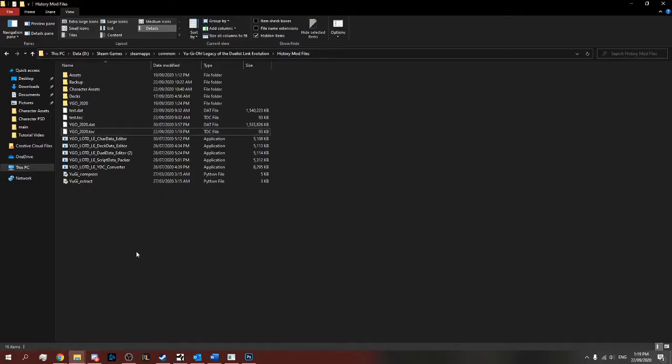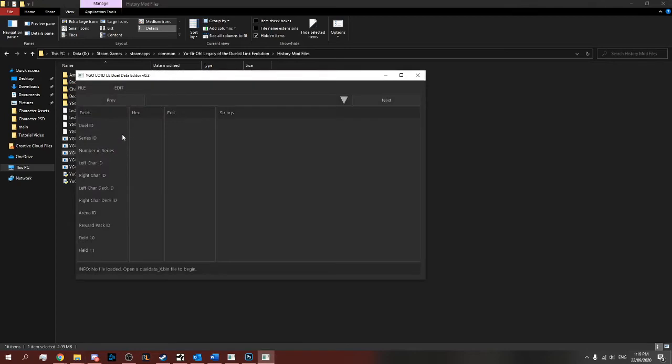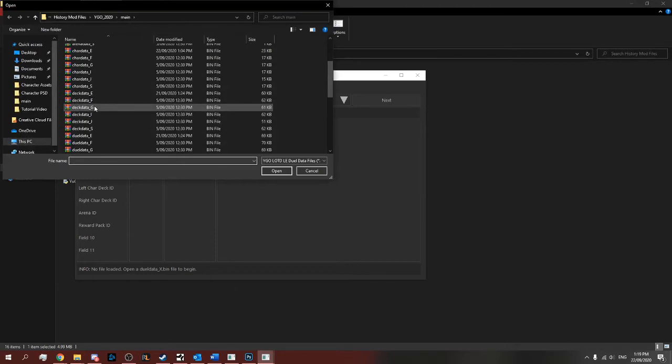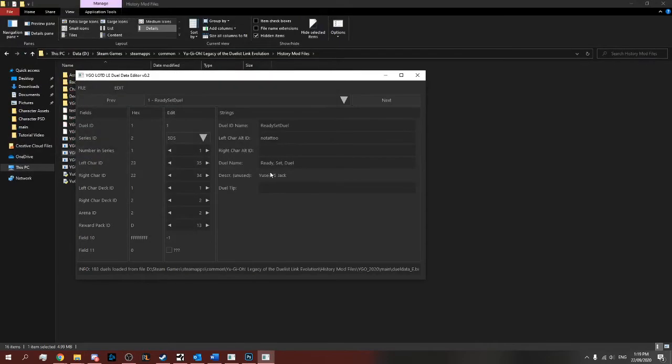Okay, for the last step in this tutorial, we need to actually put in our character into the Duel. So make sure that the mission aligns with the character. To do that, we open the Duel Data Editor. Then we need to open our Duel Data file. This is the file with all the data for the duels and all the missions for the game. Then we need to find our mission. In this case, I'm going to Zexel.